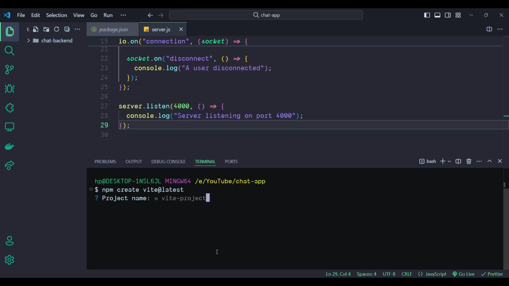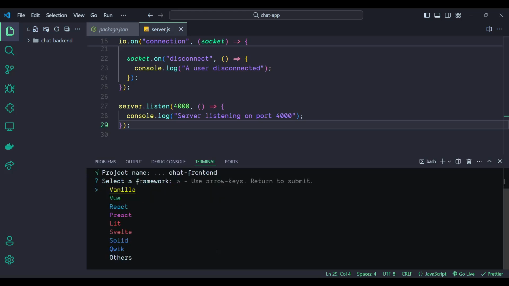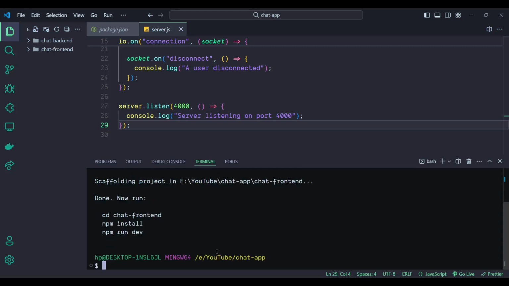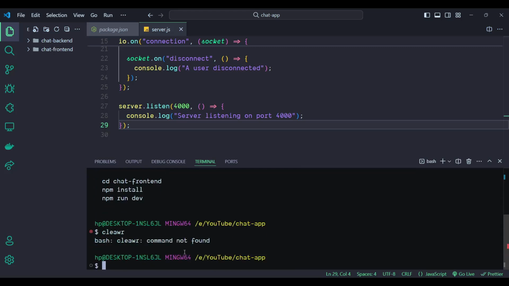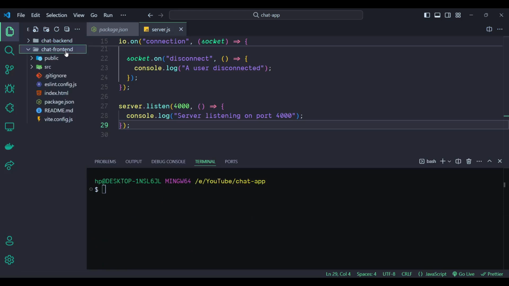Okay, so it is asking for a project name. We can say chat-frontend, and it's asking to select a framework. So we will work with React, obviously, and we'll go with vanilla JavaScript. Cool. So our project is created. Here you can see chat-frontend, right? Bare minimum setup is ready.